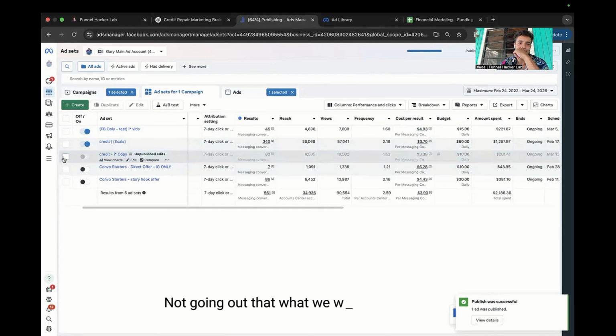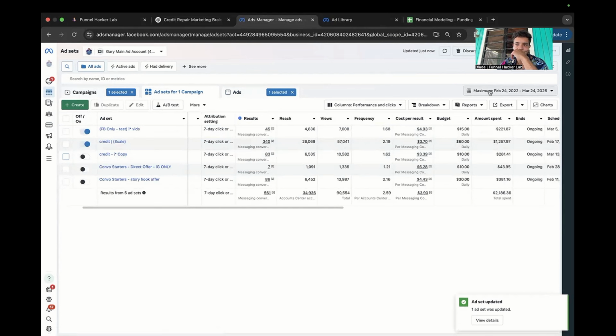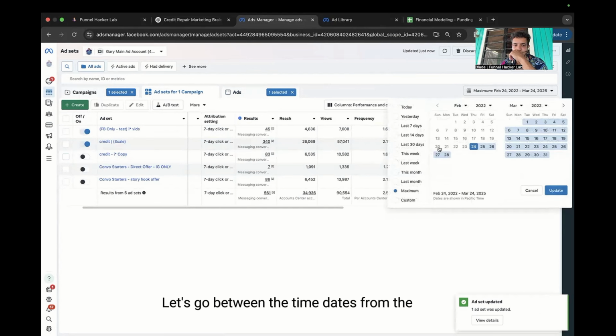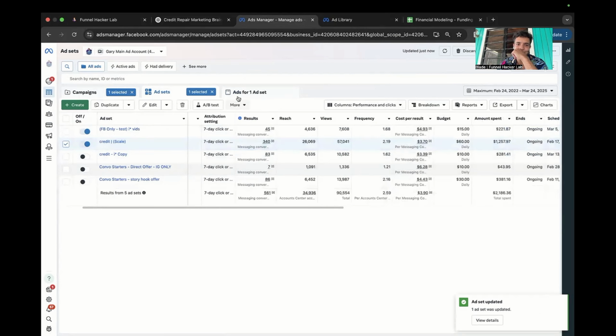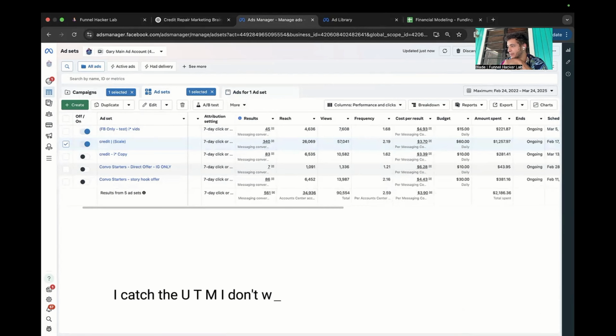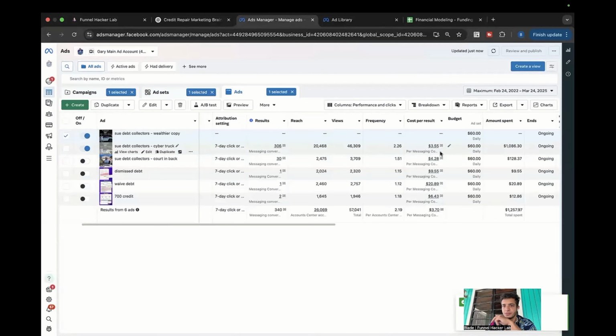Knock that one out. That's what we were testing before. Let's go between the time dates from the, actually, let me just make sure this is up real quick. Let me pause it, make sure it's up. I always make sure I double check everything, especially UTMs. I don't want to bore you real quick, but let me just make sure this is up properly. All right, cool. Let me just make sure I'm sharing the right screen over here again.